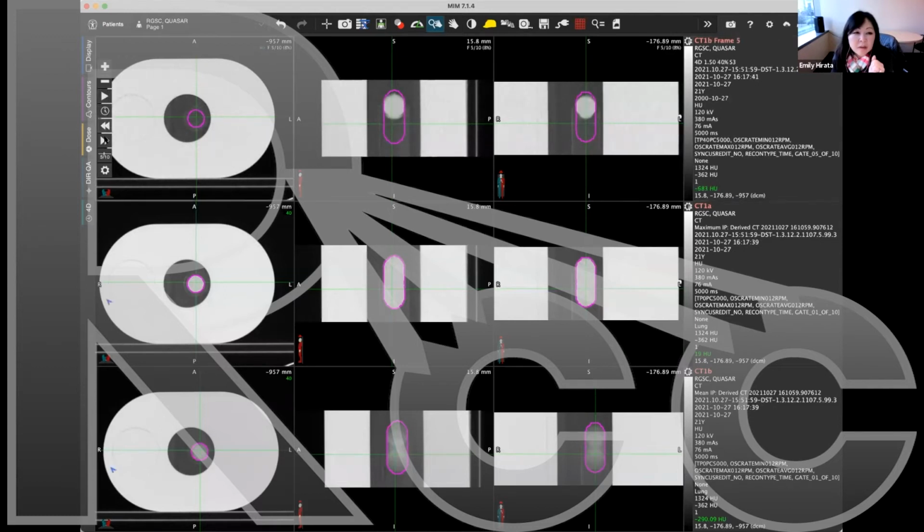So let me pause this, and I'm going to go phase by phase. So 50, 60, 70, 80, 90, 0, then back to 10, 20, 30, 40, 50, 60, 70, 80, 90. I'm scrolling through the different phases so that you can see how those 10 phases come together to create this 4D CT movie loop. And that pink outline there is what we call the ITV because it encompasses everywhere that the tumor is throughout all of these phases.